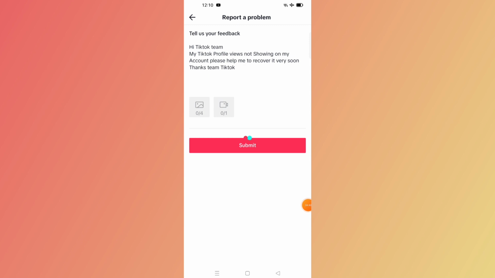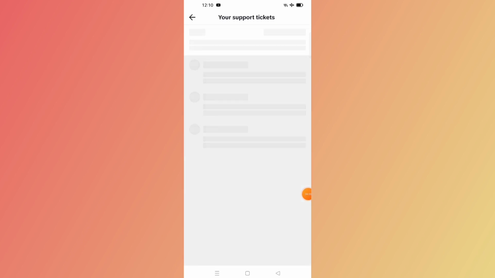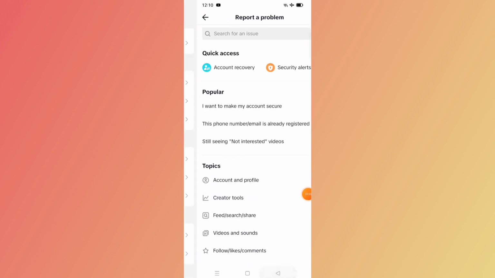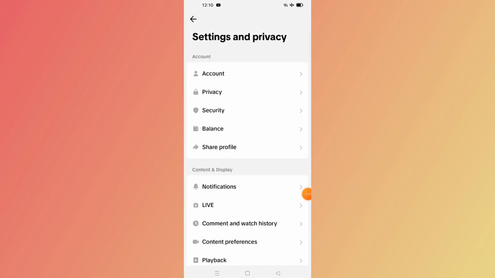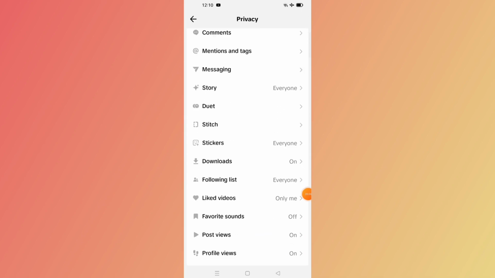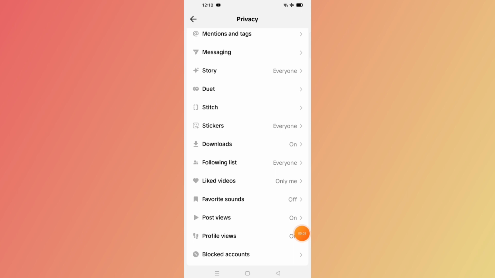to receive a notification or a message telling you whether your problem is fixed or not, and you will check again and again by going to your privacy like this and checking if the profile views is here or not. So this is how to fix profile views not showing on your account on TikTok.